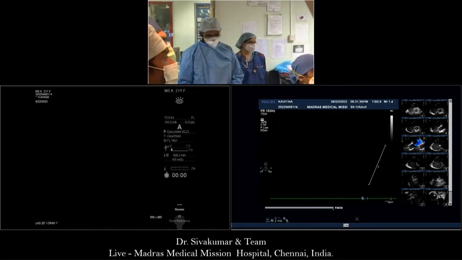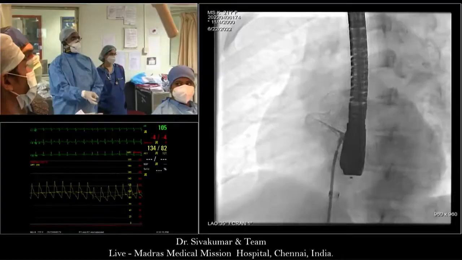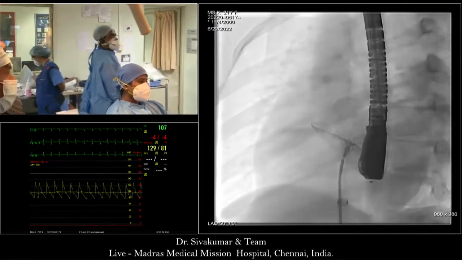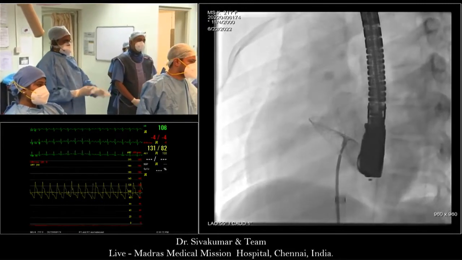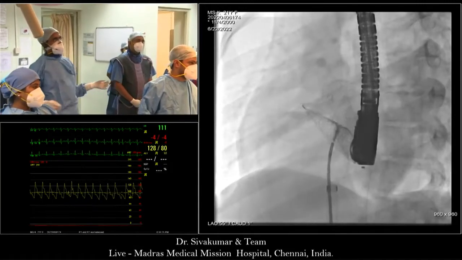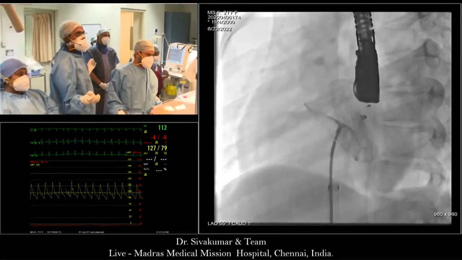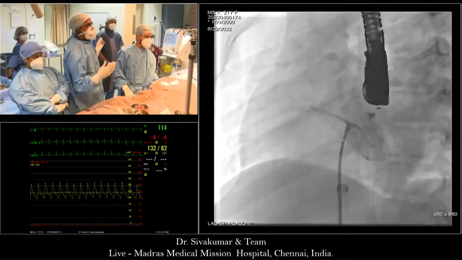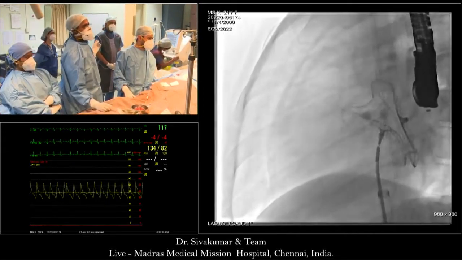Go more LAO. More LAO. Till the device comes perpendicular. Keep going. Further. Further. Keep on going further. Come on, listen, Mohammed, keep on going further. Settle. Fully go further. This is a cocoon.